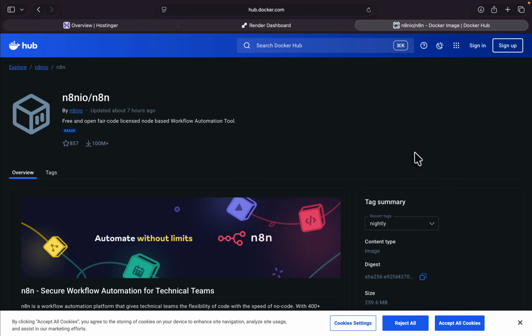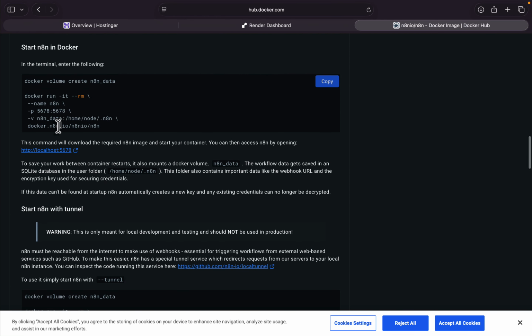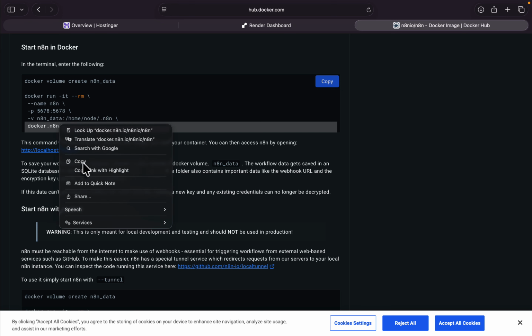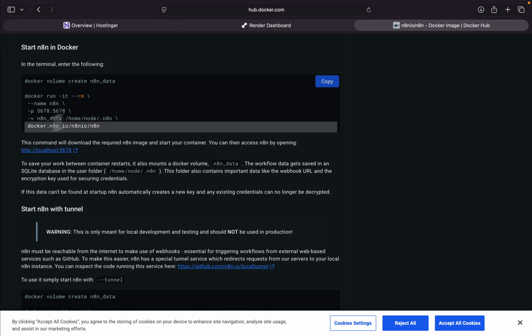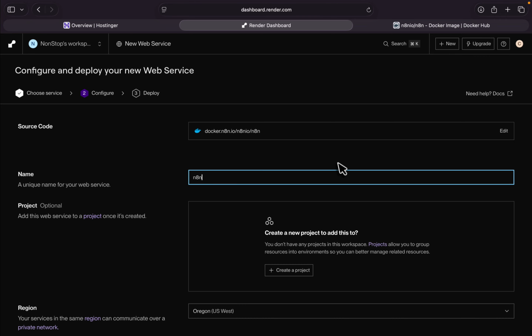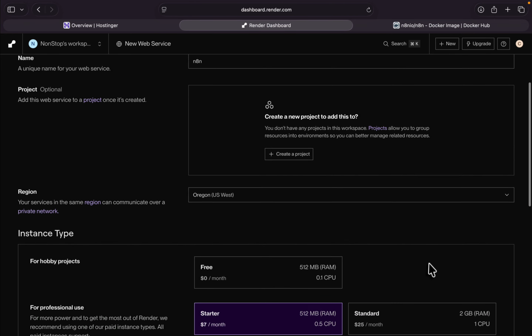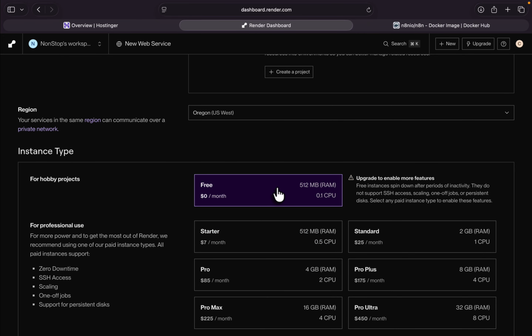And in here, scroll down. We have to paste this on render, or you can actually copy from here, paste it in this section and click on connect. For the name, you can name it anything you want and make sure you select the free version.